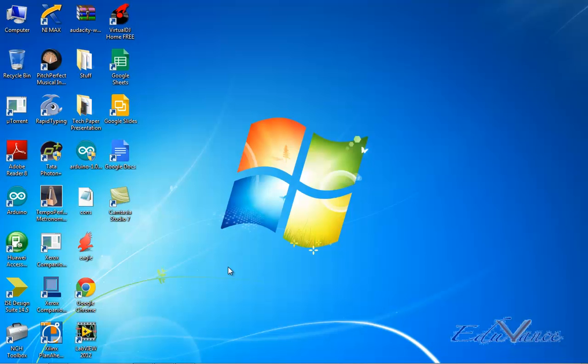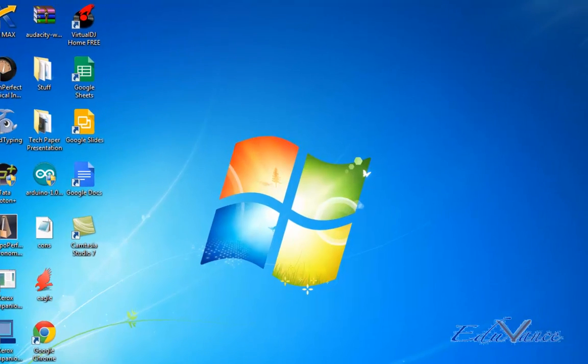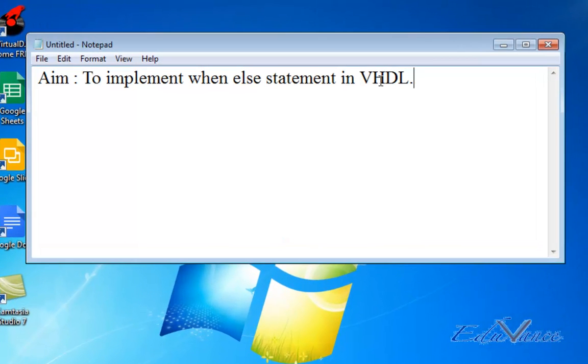Welcome to the second lab of the FPGA VHDL lecture series. In this lab, we will learn about the when-else statement which was covered in the first lecture. So, the aim of today's lab is to implement the when-else statement in VHDL.